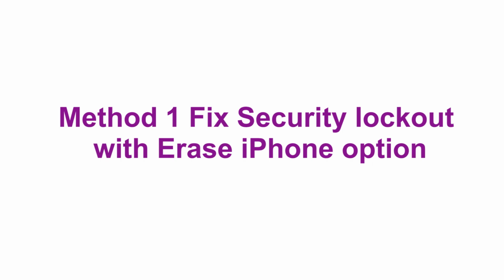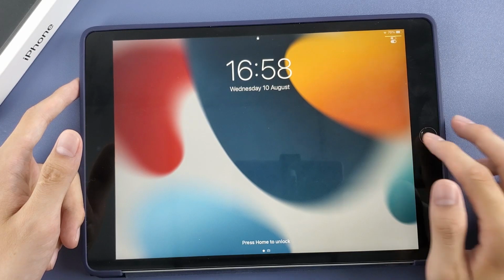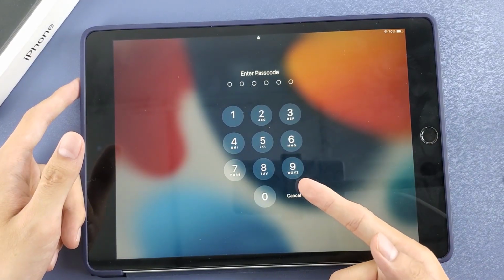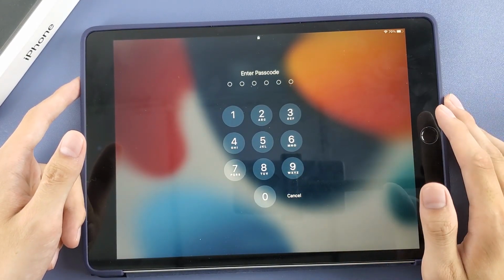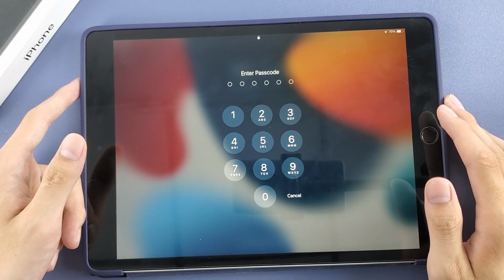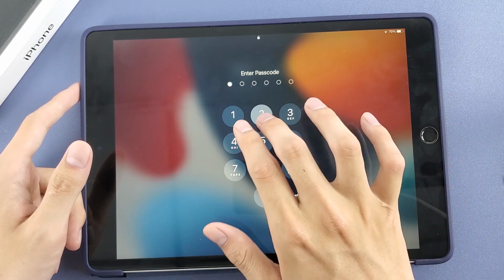Method 1. Fix security lockout with Erase iPhone option. On iPad OS 15.2 or later, Apple comes with a series of new features. Security lockout mode is one of them. It allows us to reset our locked iPhone or iPad without a computer.